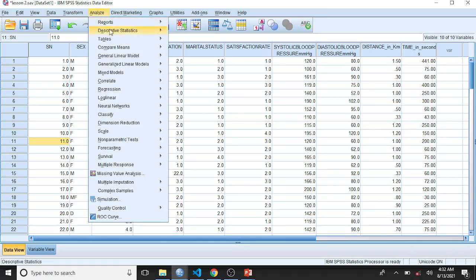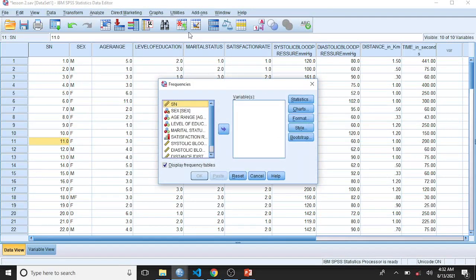You have to run a descriptive statistics where you have frequency tables. You go to analyze, choose descriptive statistics, you come to frequencies. Then you can choose those particular variables which had missing values. In this case, age range has a missing value, two missing values.